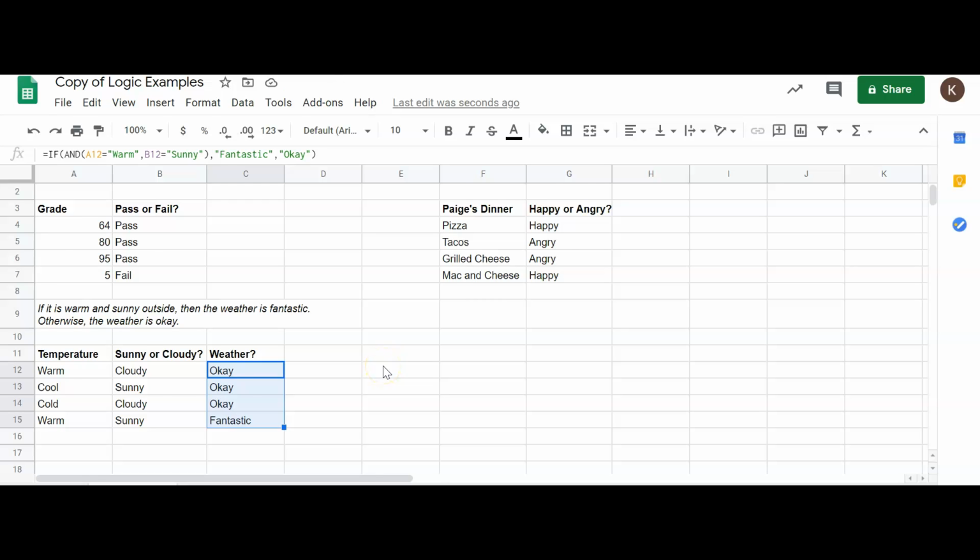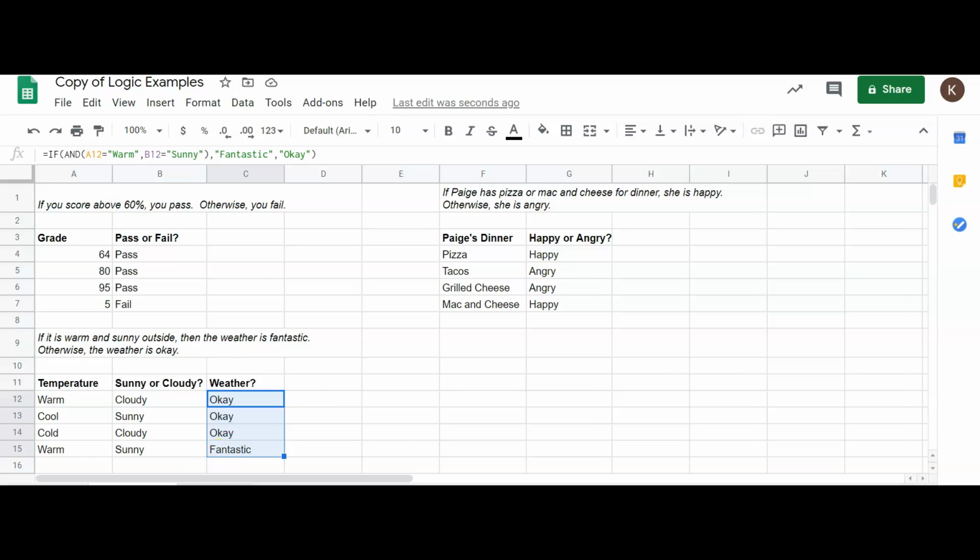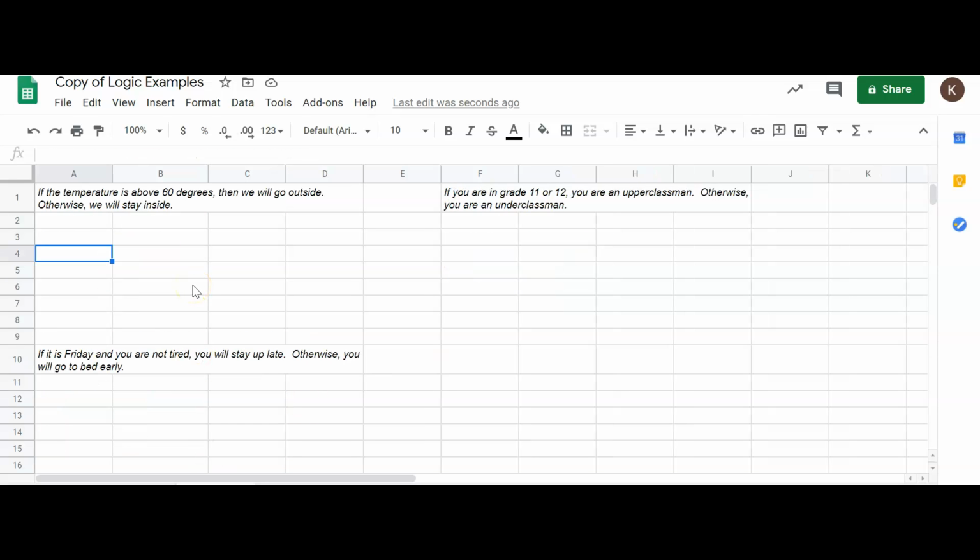Okay, so hopefully that was helpful. Let's go to this other page in the spreadsheet, and I'd like you to try these examples. So pause the video and try them. And if you're not quite ready to try on your own, that's okay. Don't pause at all and just stick around.